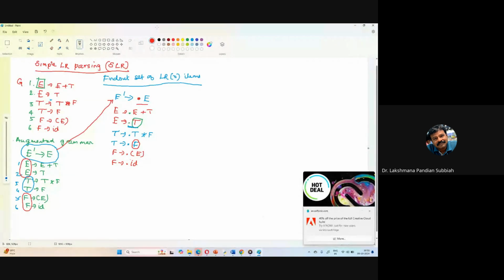Okay, once again I'll tell that one. Here, first what we have to do is consider our augmented grammar rule. Then you have to put a dot in front of the right hand side leftmost. And then after the dot, if we immediately have a non-terminal, this non-terminal is going to be expanded with the production rules for that non-terminal.